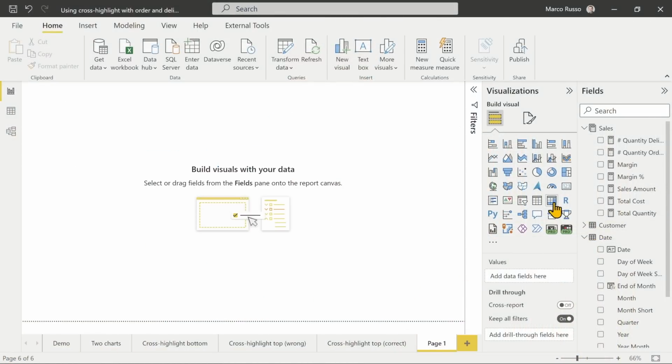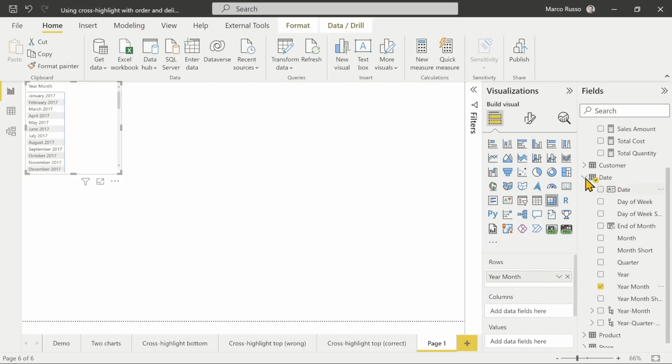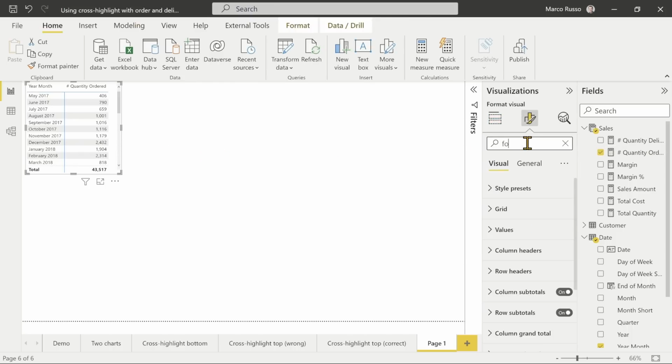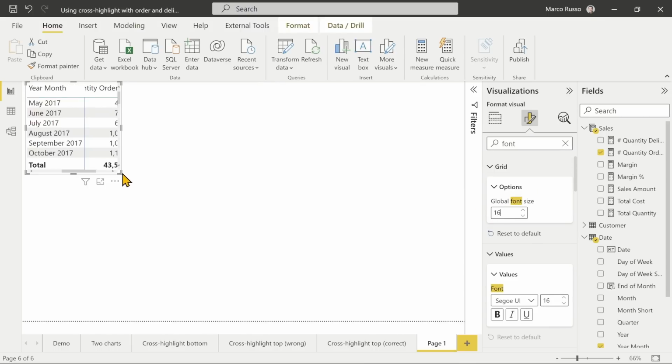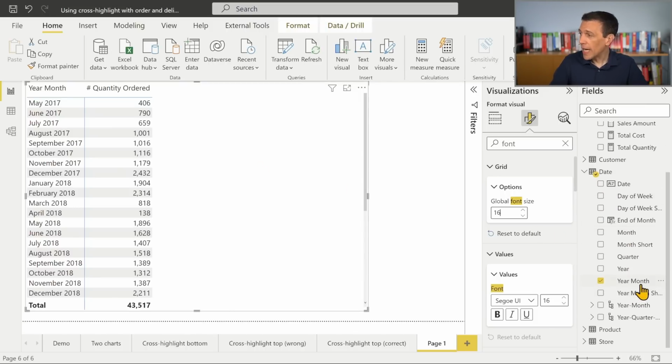If I create a new matrix in this report and I use the year, month, and let's say quantity ordered, let's increase the font a little bit so that it is more visible. Let's use 16. So the idea is that I would like to have another month on the columns. So column by column, I would like to represent the month of the delivery. And if I try to do that, I actually have a problem.